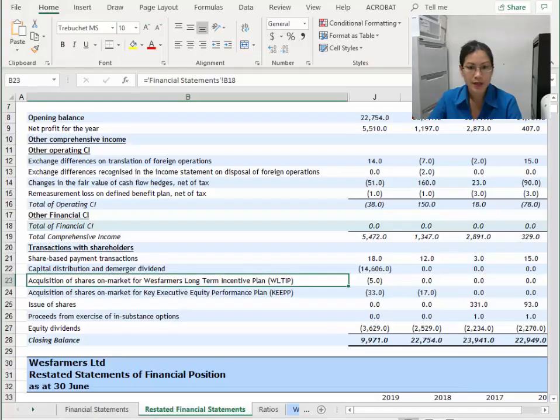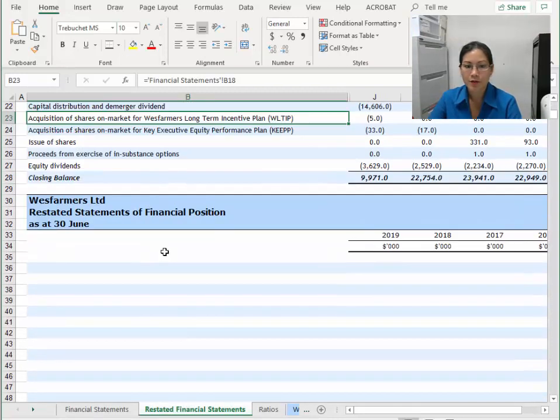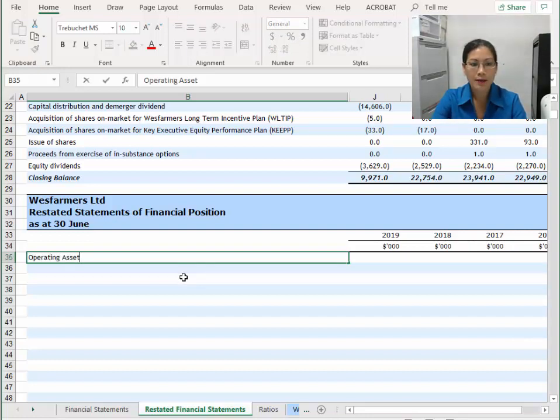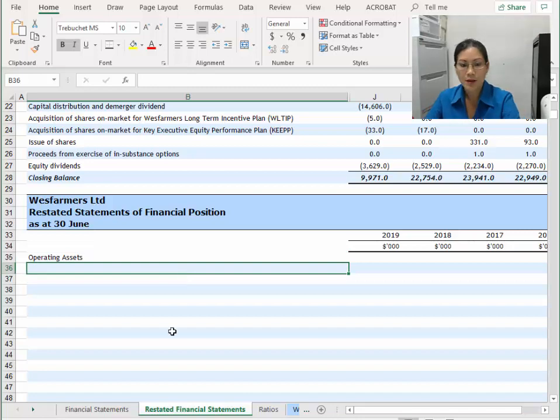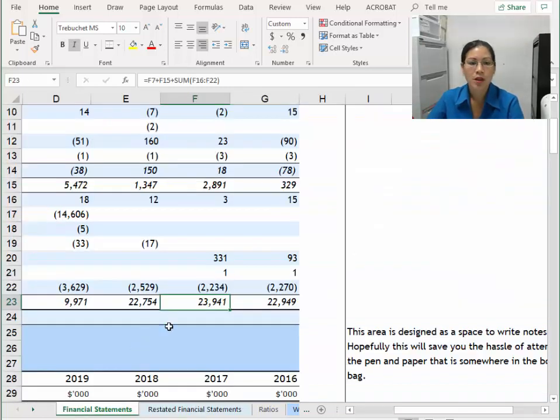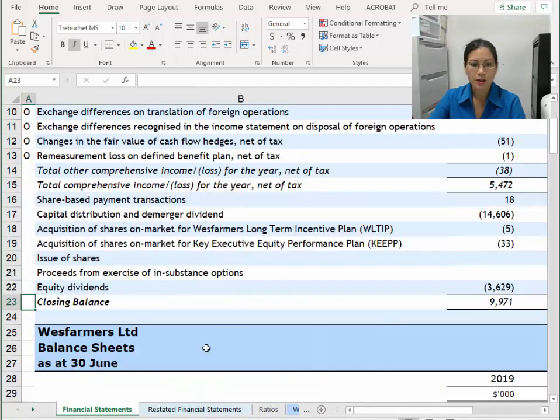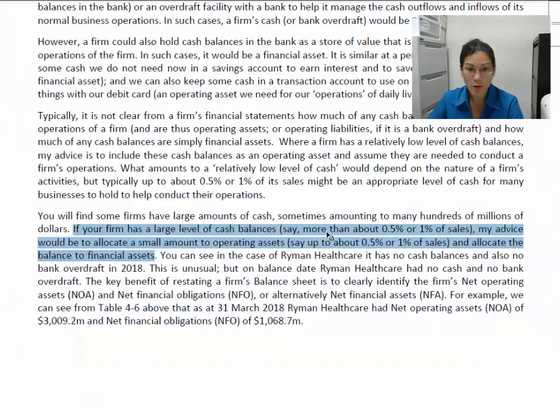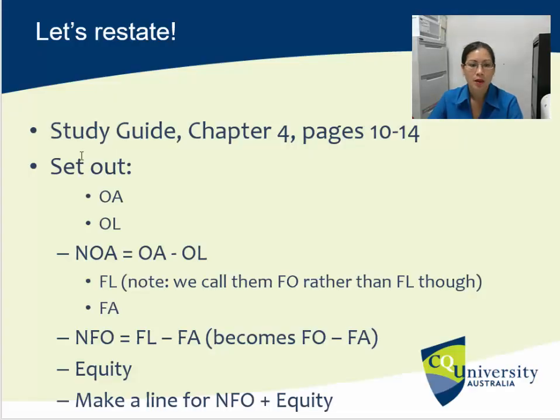Okay, so let's go and restate. So simply pick up from where we left off. So I'm going to start with a heading, and I'm going to call it operating assets. And I'm simply going to go through and classify now all of the items on my balance sheet. So you can see my cash and cash equivalents is going to be O and F, because I actually have to split my cash between the operational part and the financial part, and Martin explains why we do that in chapter 4.